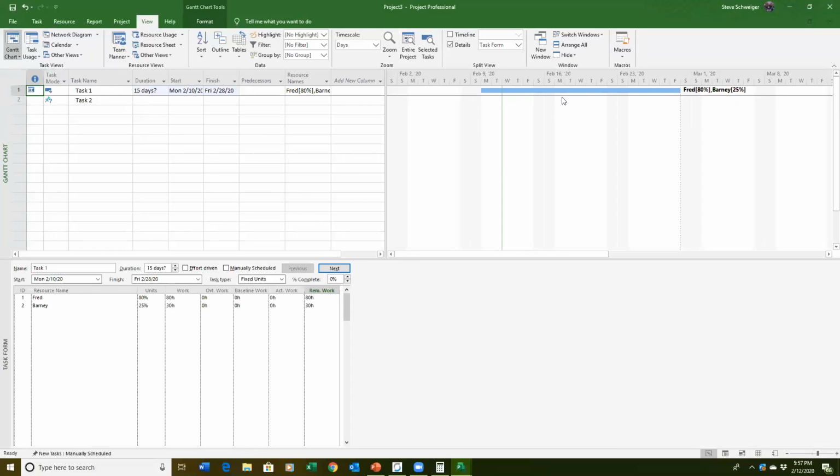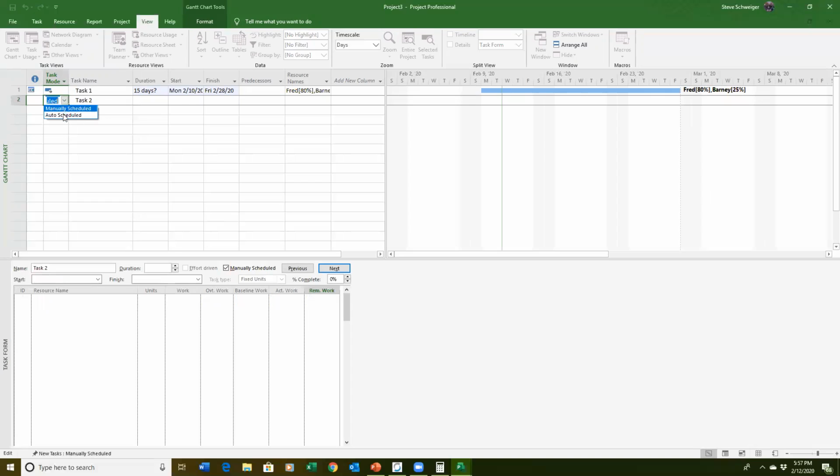And this is going to be tied to the resource constraints as they're set up into the leveling. But we'll get to that in a minute. Similarly, I'm going to set this to auto schedule. And this time we're going to do Barney, and then we're going to do Pebbles.